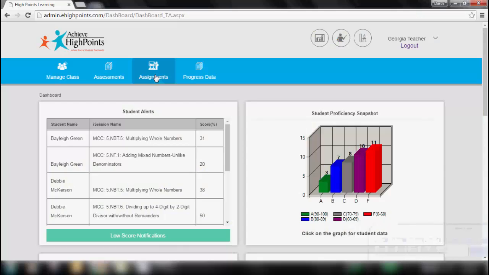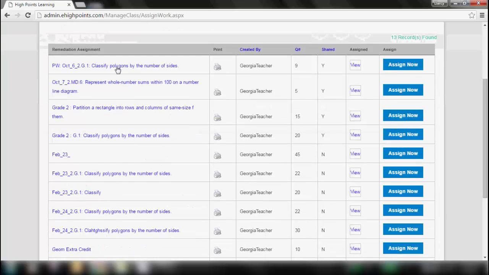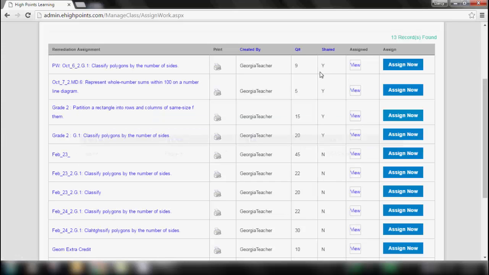My assignments. Under Assignments, select My Remediation Work. Based on the grade level that you've selected, you'll see a list of all the assignments that you've saved, or assignments that you've saved and assigned to students. You'll see the name of the assignment here. You'll be able to print this assignment if you wish. You'll see the number of questions if you shared it with fellow teachers. You can also view a history of who you've sent this to. If you wish, you can reassign this piece of work to other students or resend to your students.